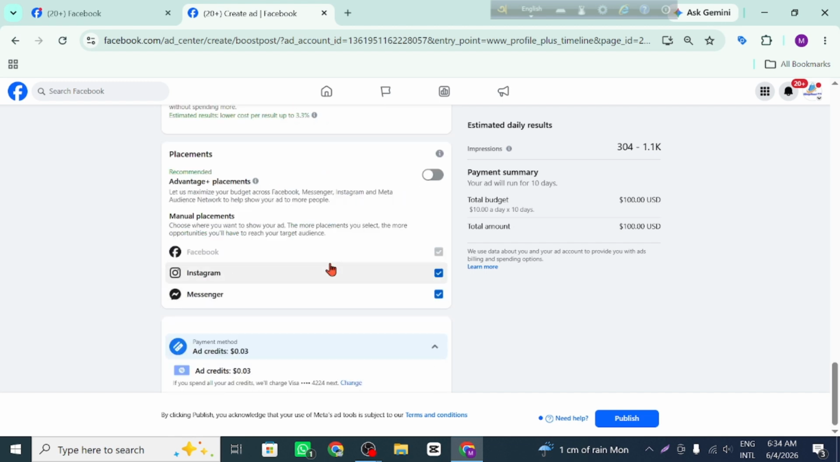Placement, click on it. You can run ads on Instagram, Messenger, and more. I will run ads only on the Facebook platform.